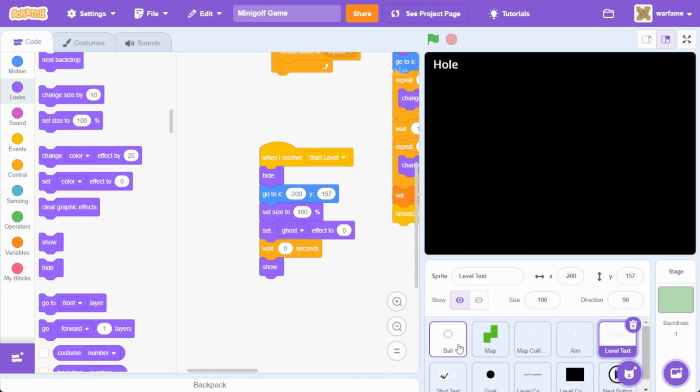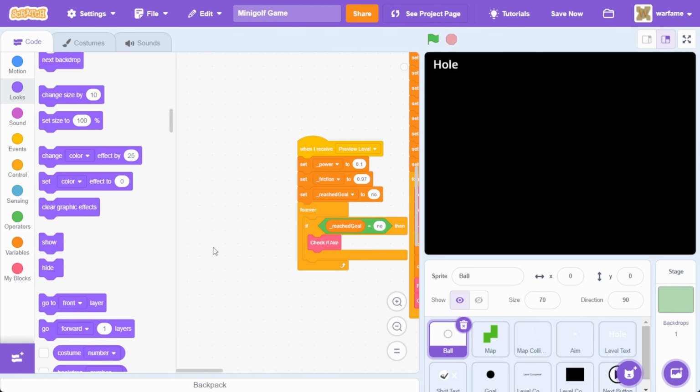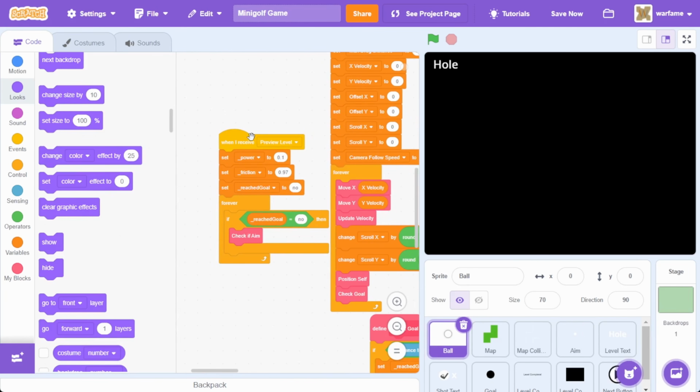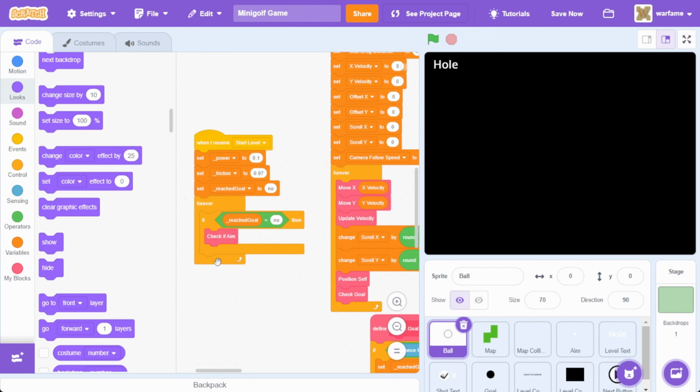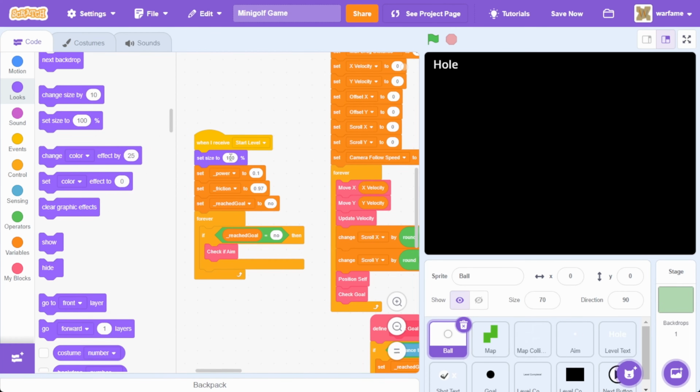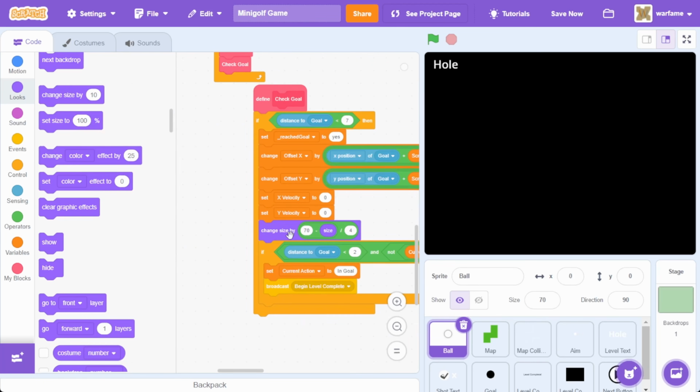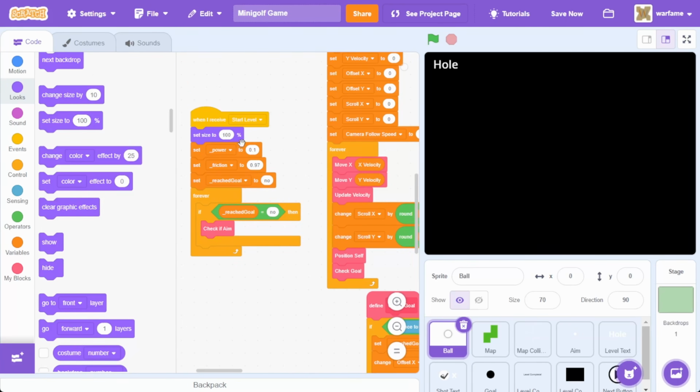And lastly, let's go inside of the ball and make it only able to aim once it receives start level instead of preview level. And one more thing I forgot to add is that I want to set its size back to its original size once the next level begins, since we decreased its size when it went inside of the hole. So I'll set it back to 80%, which was the original size of my golf ball, but it might be different for yours. But let's try it again now.